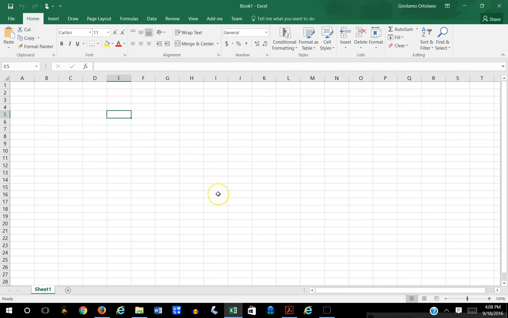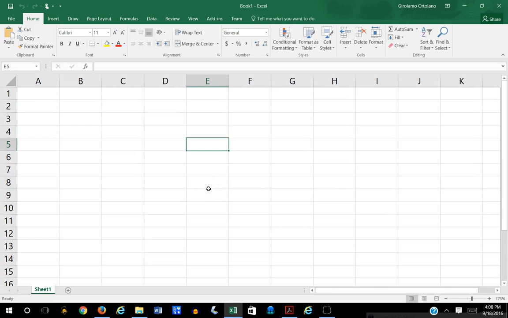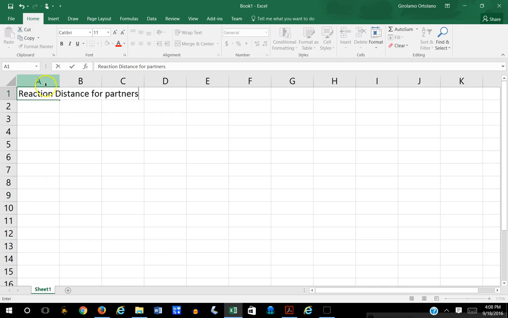So the first thing I want to do is what I did in class, which is hold the control key down, move the wheel on my mouse, or just across your mouse pad if you have a mouse pad, and then you will hit A1. This is where I like to put the titles, so I'm going to put in reaction distance in the title, and for partners, and maybe I'll make this a lowercase d, reaction distance for partners.